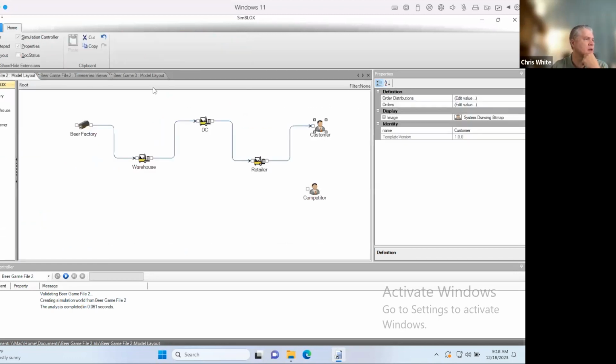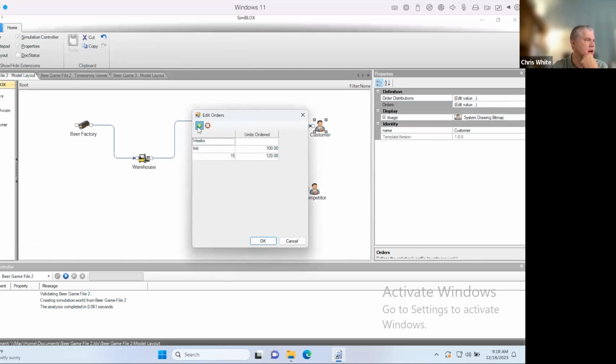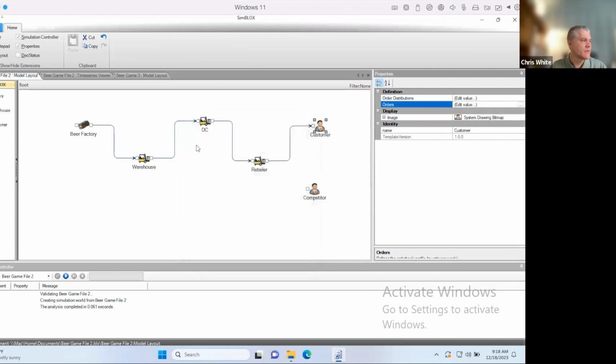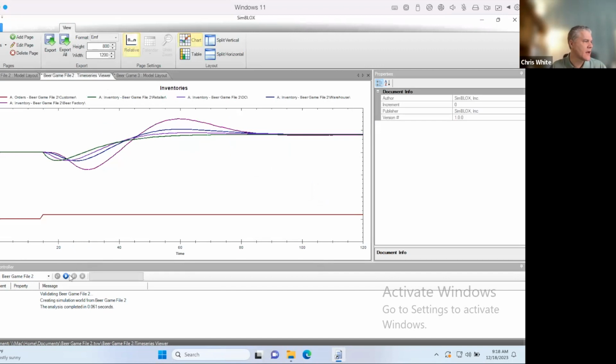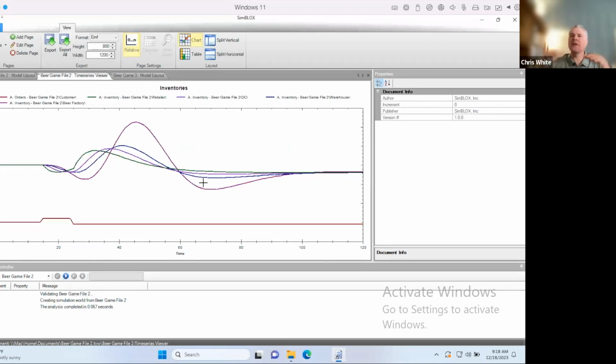And if I wanted to, I could come in here and have a little more fun and say, let's go to, say, time period 25, and let's say the customer drops down to 90. So now we're 100, 120, 90. Very simple, playing around. And now we can run and begin to see how everyone's adjusting their inventories. Everyone's an independent agent.